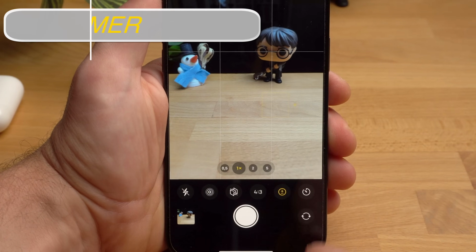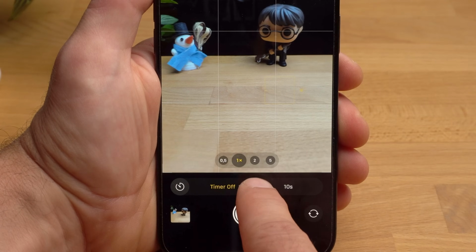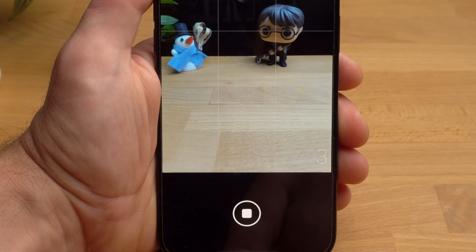The next icon is a timer. This allows you to set that the image is not taken until 3 or 10 seconds after pressing the shutter button. This can be useful if you want to take a group selfie and place your iPhone on a tripod or in low light with longer exposures to avoid any shaking.